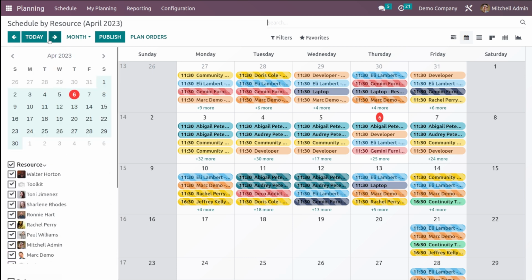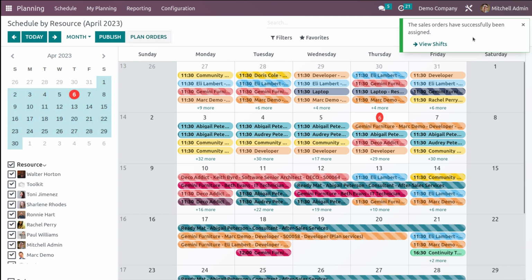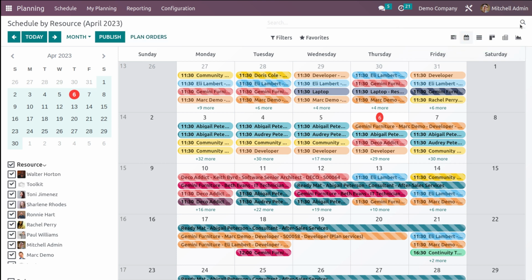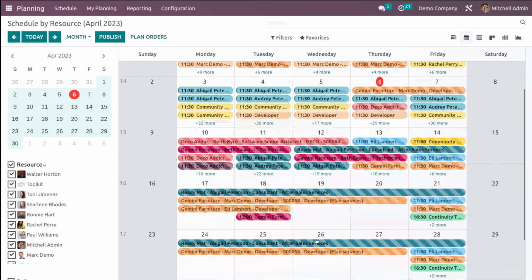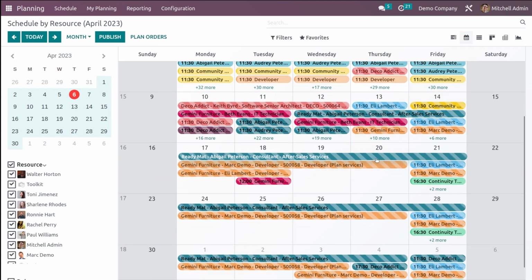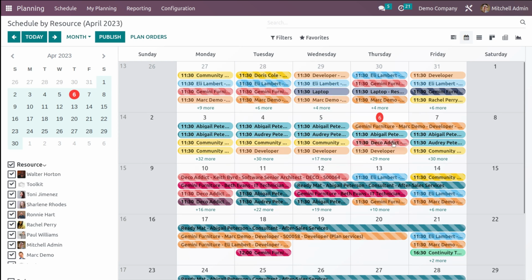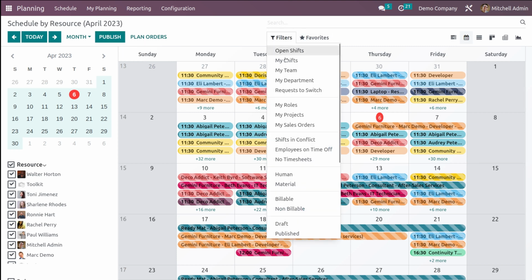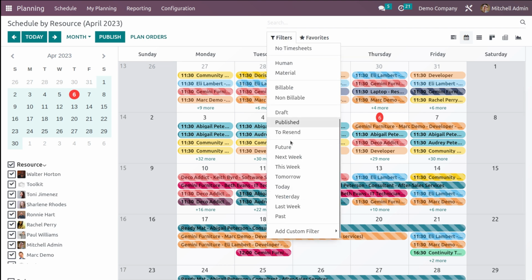And here you have the calendar. Similarly, you have these buttons which you saw in the Gantt view. So this is actually based on a month. You can change it to day, week or year and you can mass publish it from here. Then you have the option to plan orders. Okay, the sale order has been successfully assigned. So sale orders can be assigned corresponding to the shifts, or the schedules. So as you can see, these are the shifts. And if you want to publish it as we did before, you can do that from here by clicking the publish button. Then here we have filters alone, where you have the same options which you found in the Gantt view.